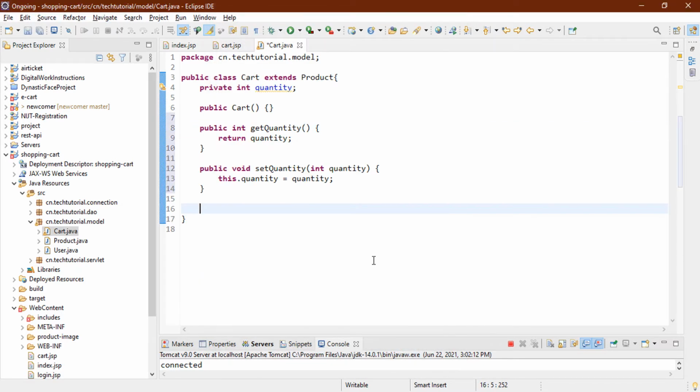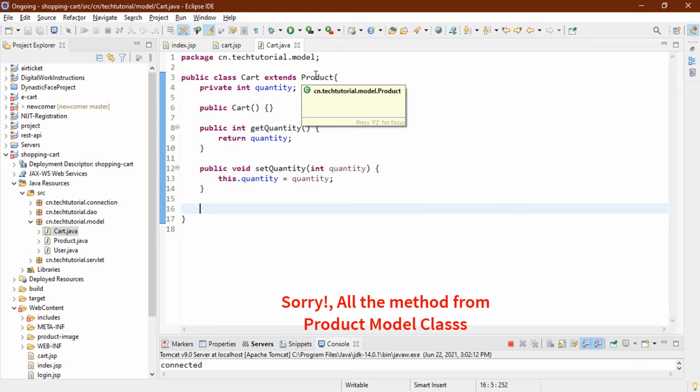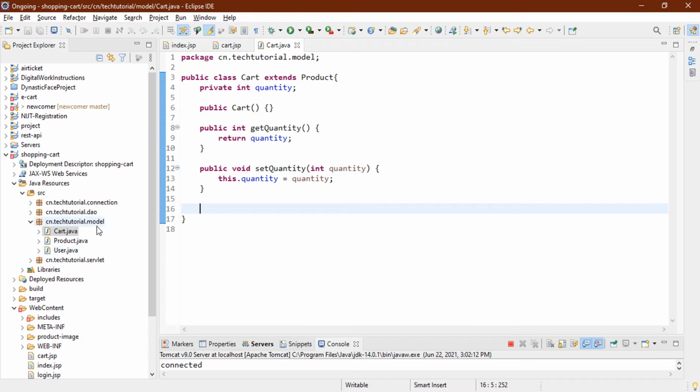And generate. Okay, that's all done with the cart class, and I'm extending it to the product class, so I can access everything from our product model, like ID, price, name, anything from the product class. If you don't have enough knowledge about it, you can do a Google search about Java inheritance.